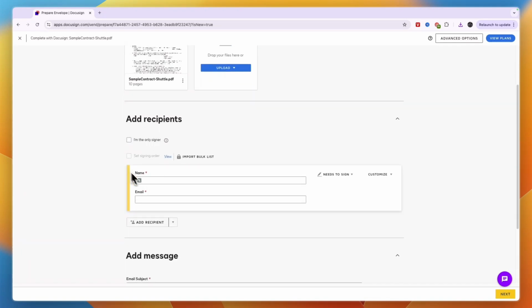So then just add a recipient first by adding their name and then their email. And then here you can choose what this person needs to do and why they are a recipient. So for example, needs to sign, it is an in-person signer, they receive a copy, or they can just view it. Now in customize right here, you can also add an access code. So that basically when somebody wants to view the actual contract, in this case, they need to enter that code. You can also include a private message that will only be sent to this specific recipient.